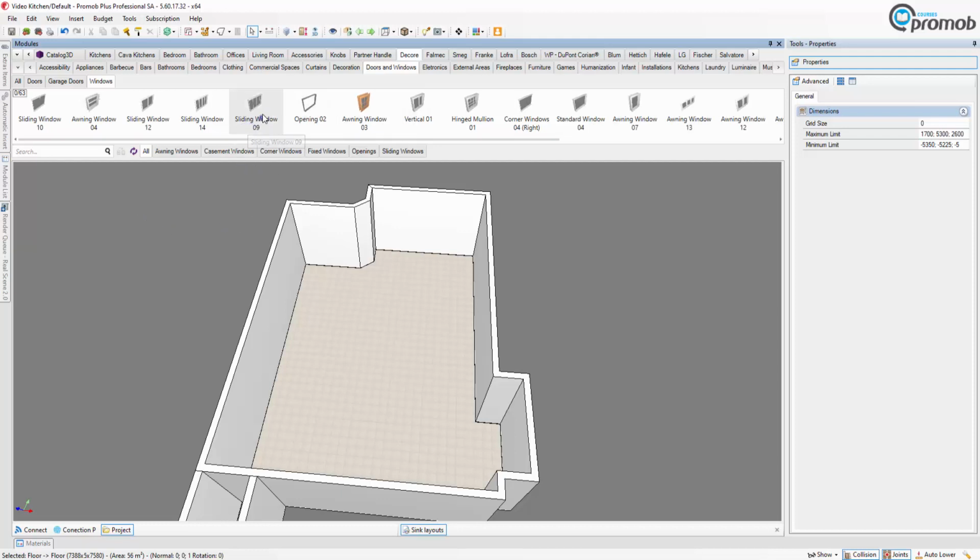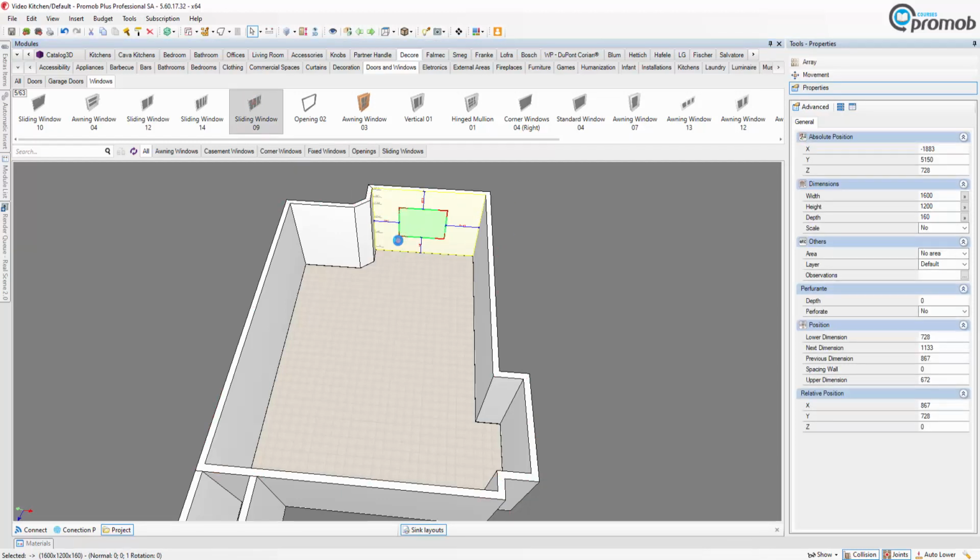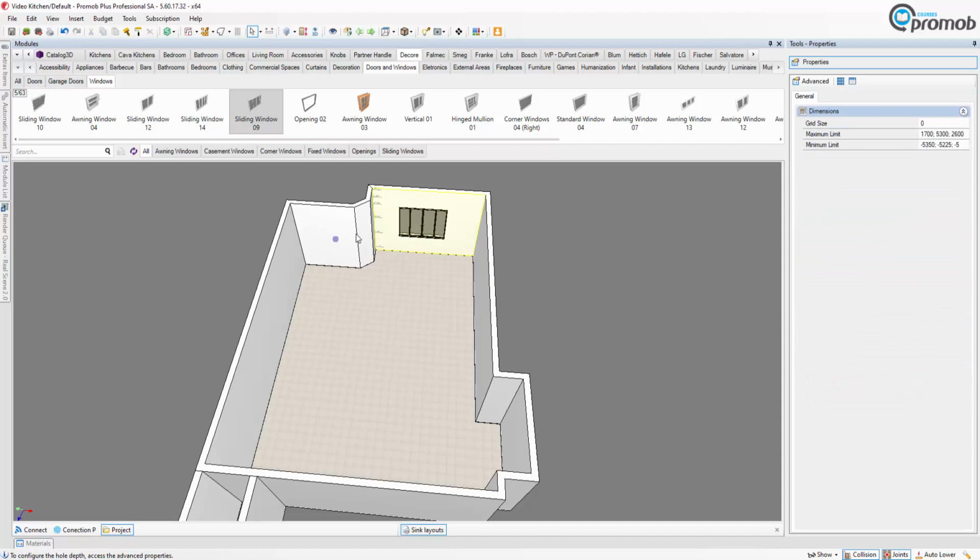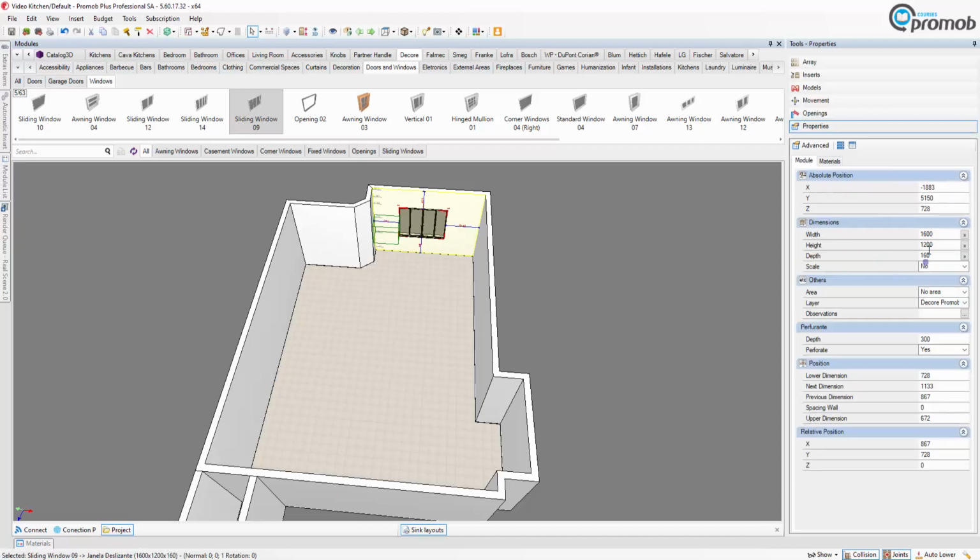And I think I'm going to put a nice big sliding window in there on the wall. So I'm just going to position it like that for now. I've got a nice window. If I click on the window, it's going to give me the relevant information on the right hand side. So my dimensions are 1600 by 1200 and 1/6 deep. So that's perfect for what I need. I just want to make this at 800 off the floor.